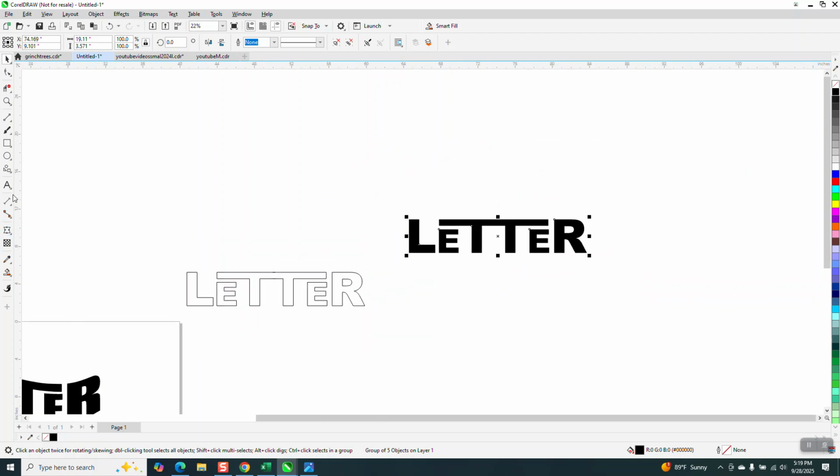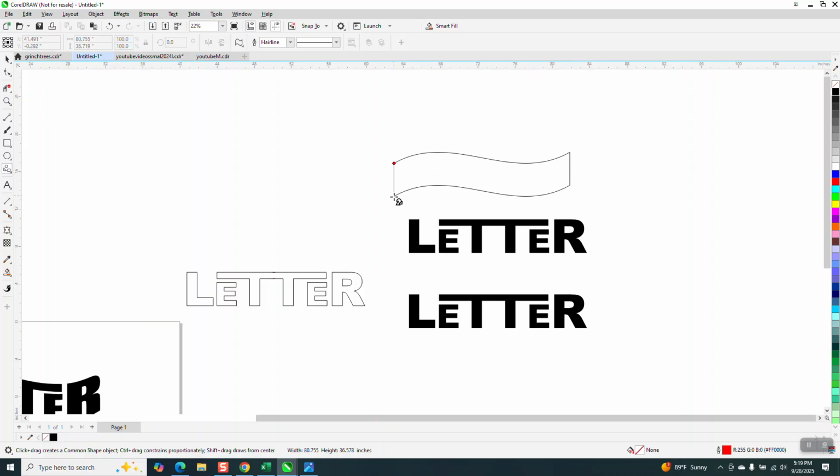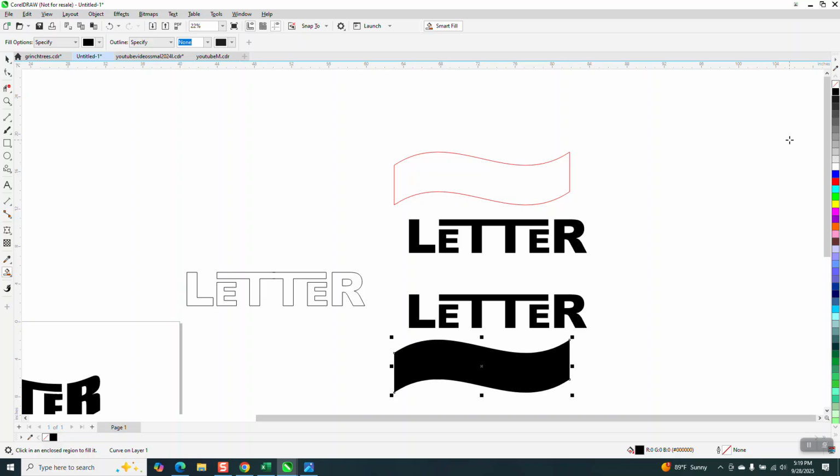The way I did this one, I'm going to tell you what, I'm going to make a copy of those. I'm going to do it 2 different ways. I'm going to take under common shapes, I'm going to take this banner. Now, one thing with the banner, the envelope tool won't fill that in because it's a common shape. So you need to take your smart fill tool and fill that in and make a new shape.